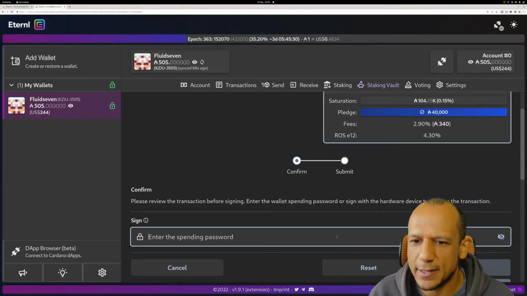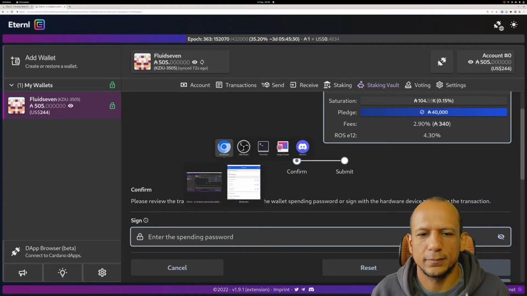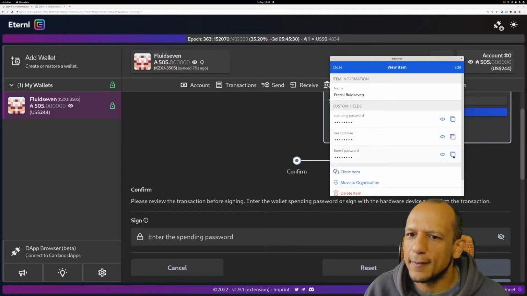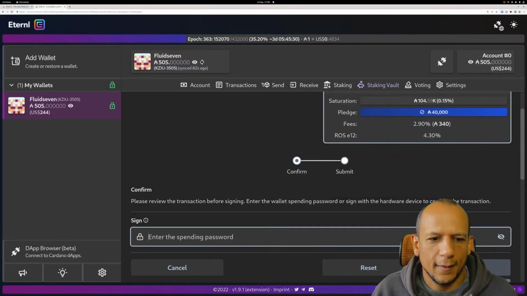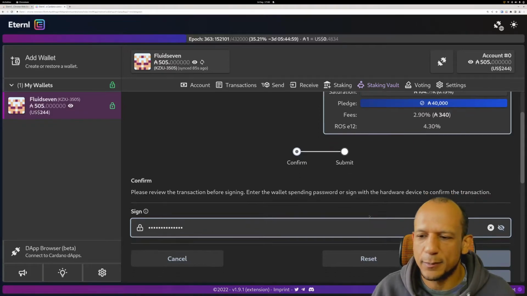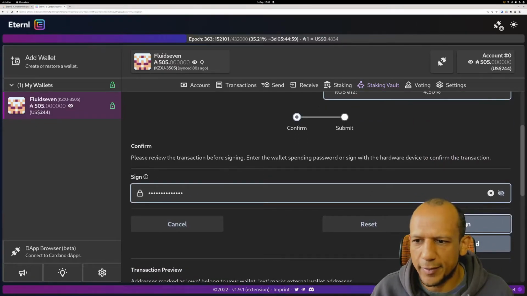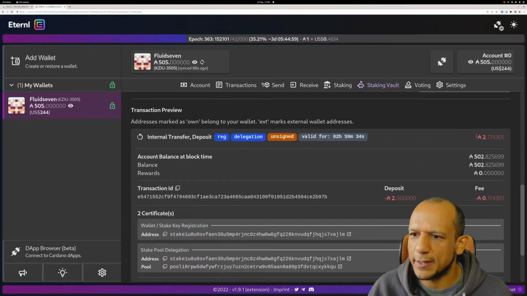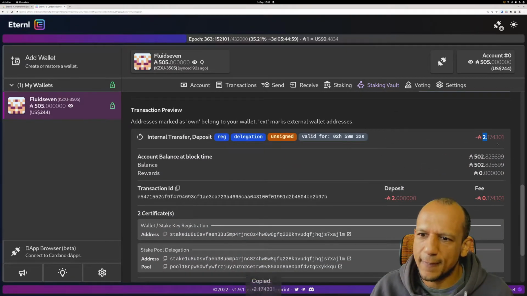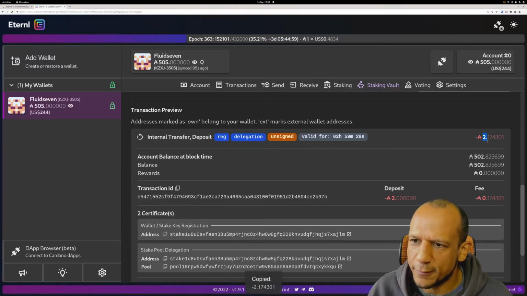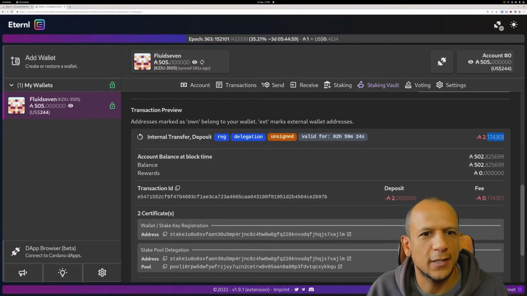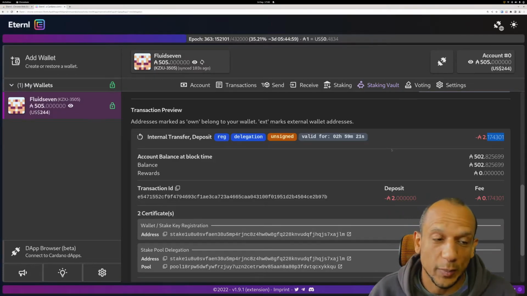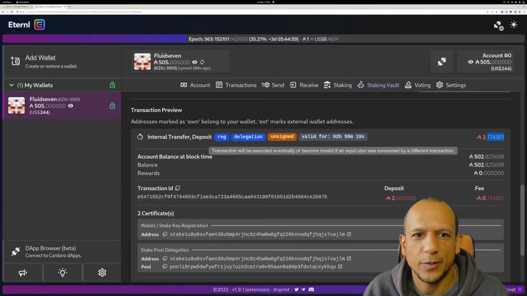We put in the spending passphrase for this wallet to sign the transaction to delegate to the pool. This will cost me a couple of ADA. We can see exactly how much down here. So it's going to cost me 2 ADA, and then on top of that there's a transaction fee of 0.174. That's a fee that gets charged on all transactions across the Cardano blockchain, which is a very small amount compared to the gas fees on Ethereum, for example.